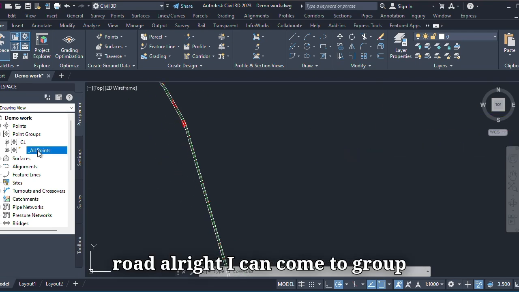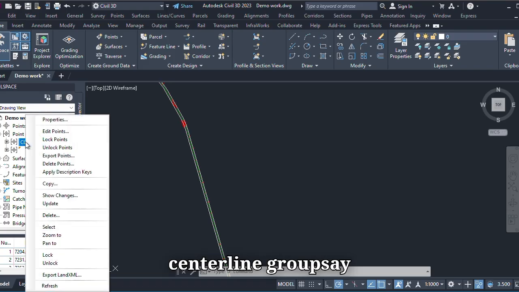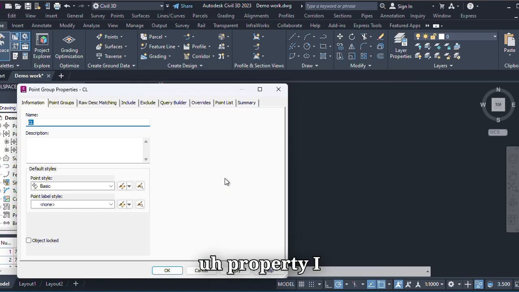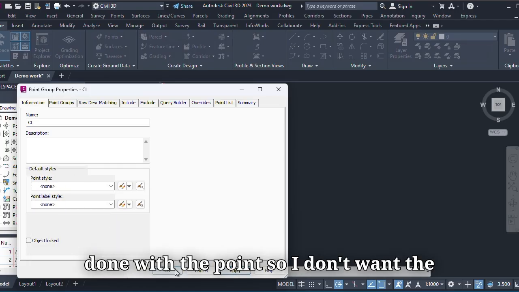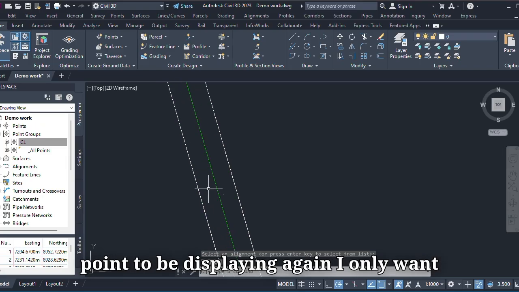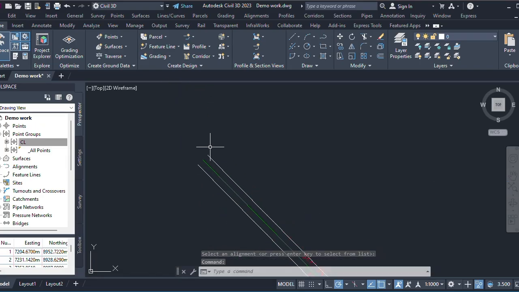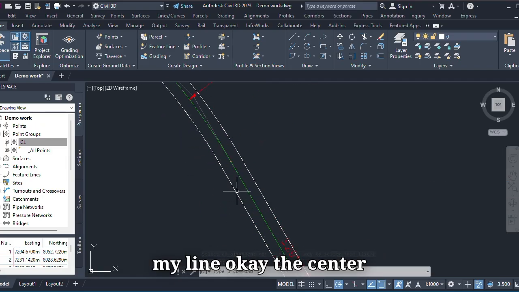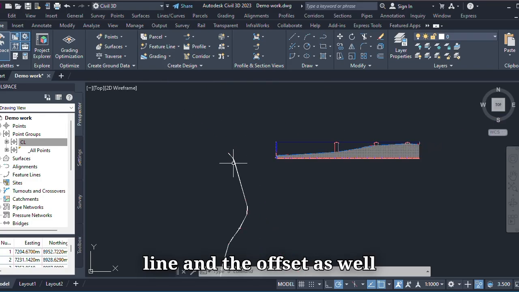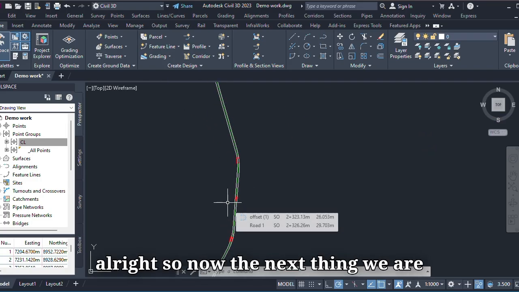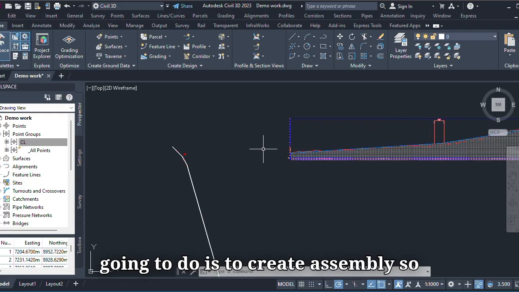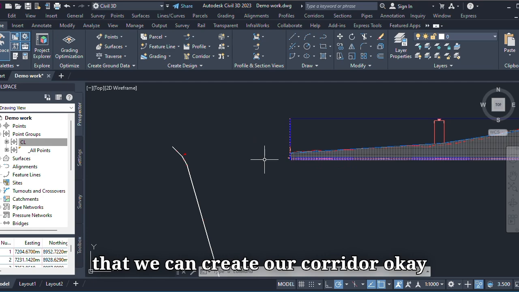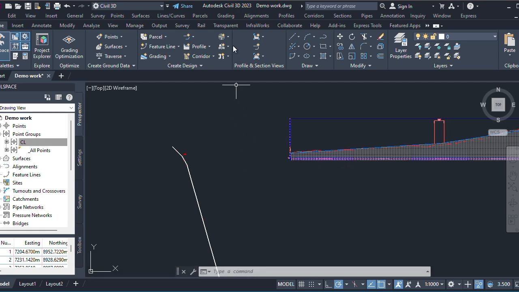All right. I can come to group, center line group, and I will say property. I don't want anything, just none. I'm done with the point, so I don't want the point to be displaying again. I only want my line, okay, the center line and the offset as well. All right, so now the next thing we are going to do is to create assembly so that we can create our corridor.